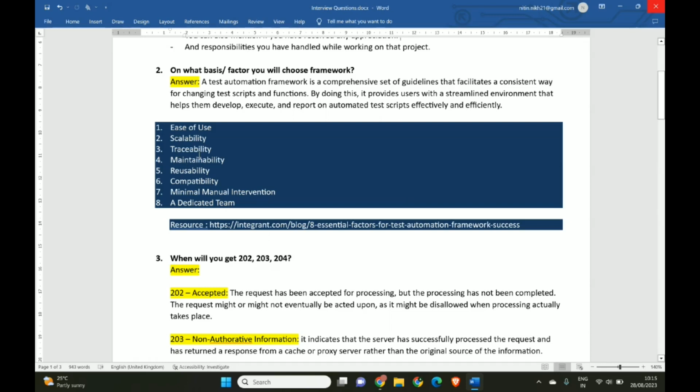The code should be maintainable. Maintainable is like whenever we are using the POM model, we have our pages code in one package and our test code in another package. We have configuration files and properties files, so we have a segregated tree in our project. That's why these factors are very useful while designing a framework.